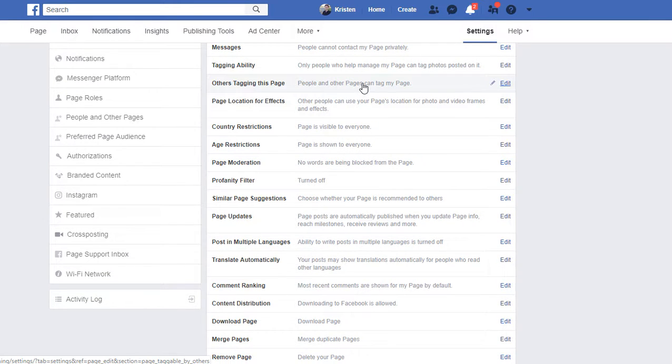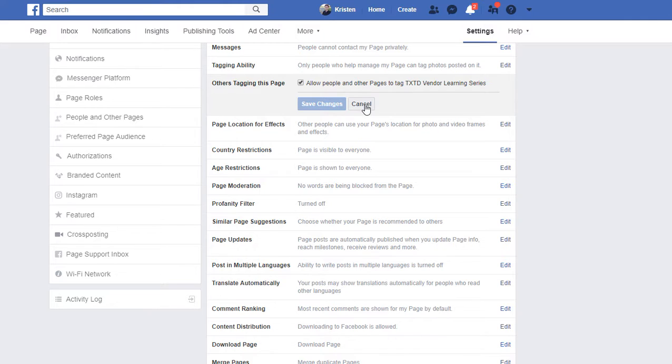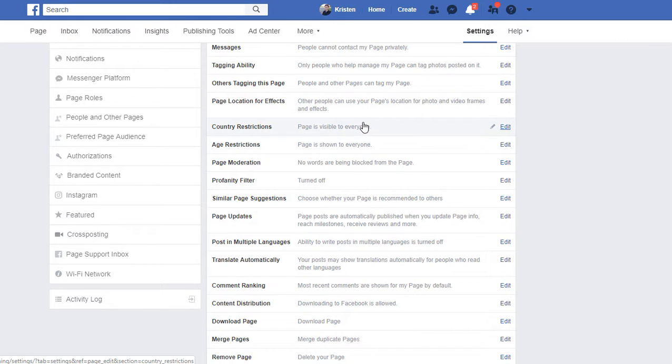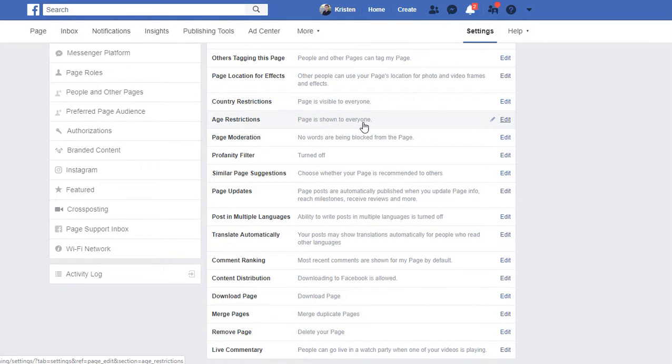Then of course you can always go through these, just click on them, and if you agree with it, great. If you don't, uncheck or check what you want to change. If you don't want to change anything, just click cancel to get out of it. It won't save anything that you did.